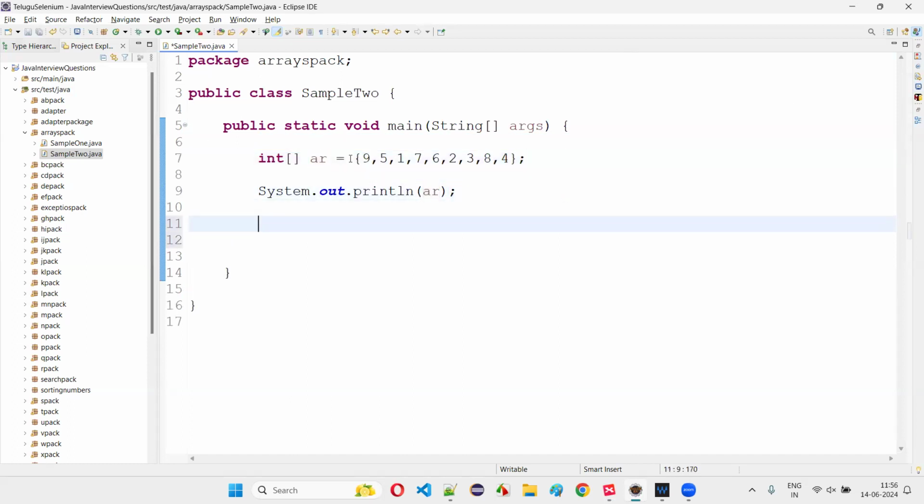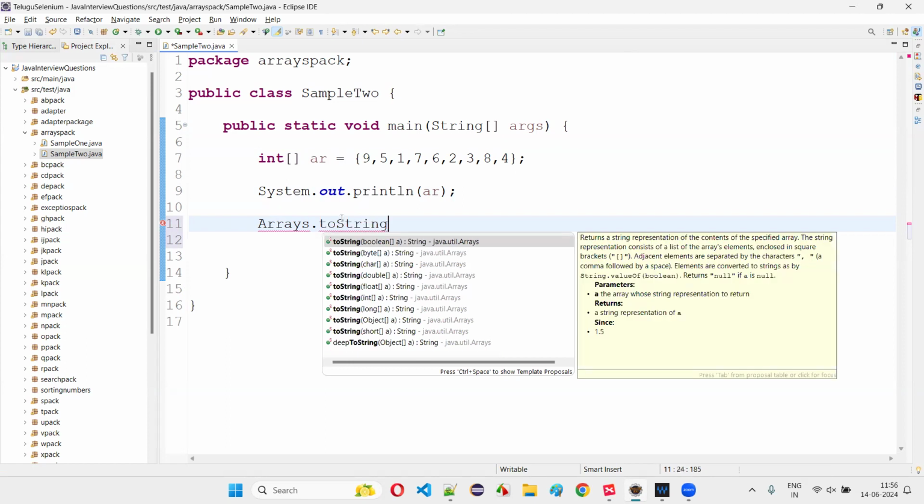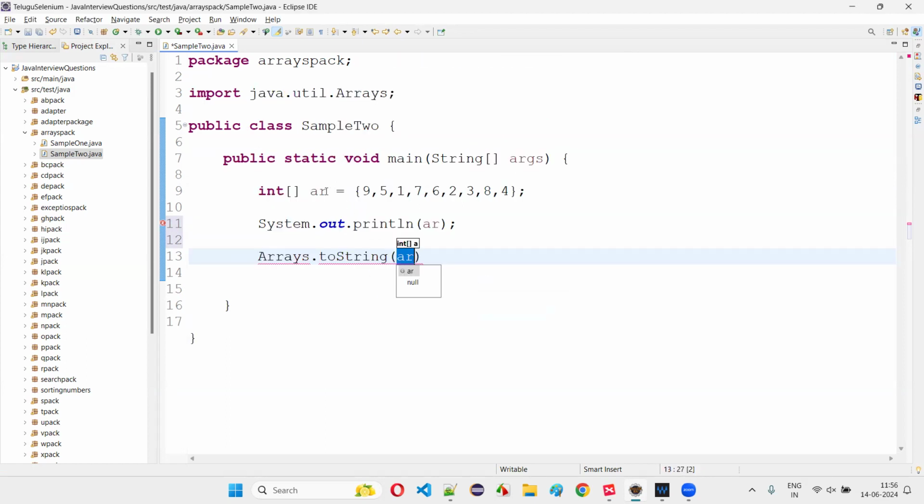Rather, you have to first convert this array into string, okay? To this particular println statement, you have to pass the string version of this array. First, you have to convert this array to string. To convert the array to string, we have to use a predefined class in Java known as the Arrays class, and dot call a predefined method known as the toString method, to which you have to pass the integer array or whatever array that you want to convert into string format.